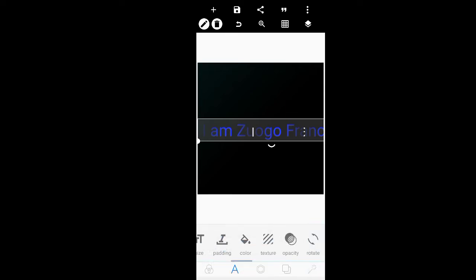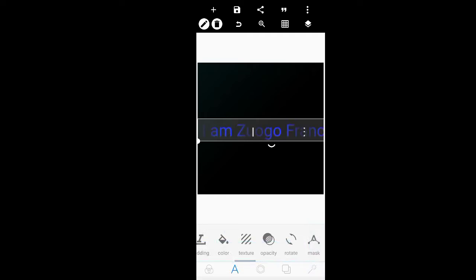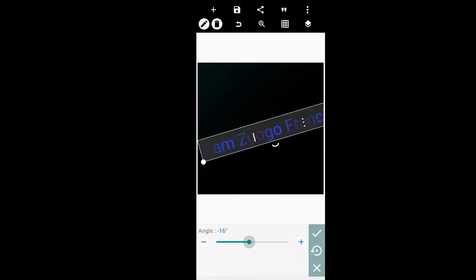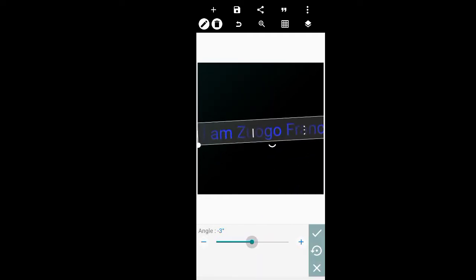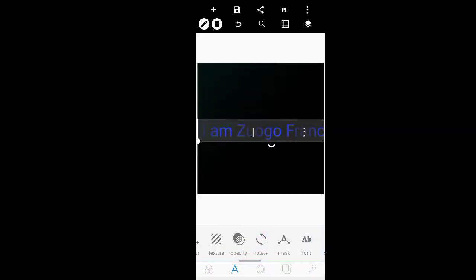Then we have opacity. Do you want it to be blurry? You can reduce it. Mostly when you are working with backgrounds, you can reduce the opacity of some of the things. Then we have rotate. Then we have mask. We use mask mostly to cut. Mostly we use it when we are designing logos. You can use mask.